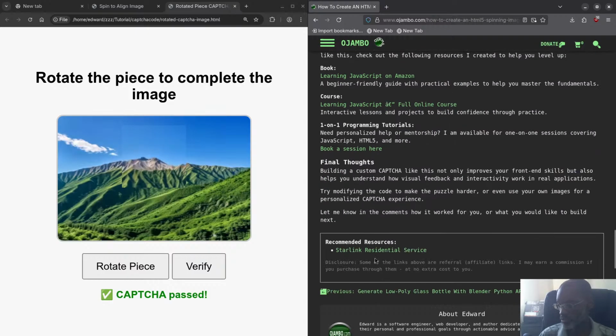And final thoughts, building a custom CAPTCHA like this not only improves your front-end skills, but also helps you understand how visual feedback and interactivity work in real applications.